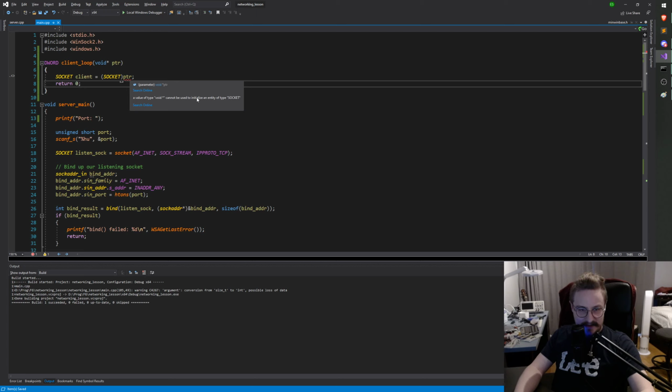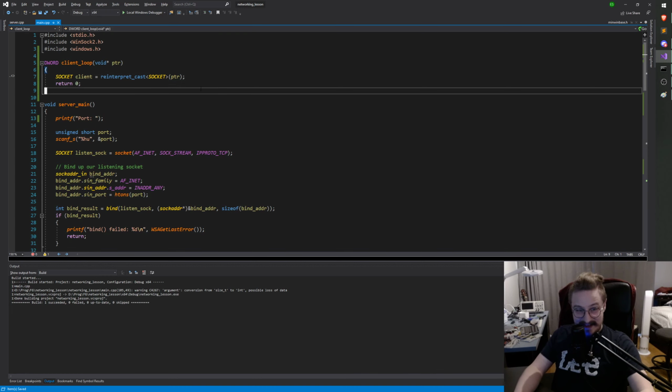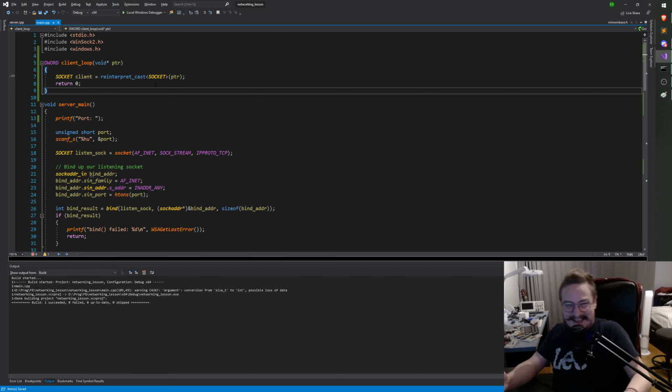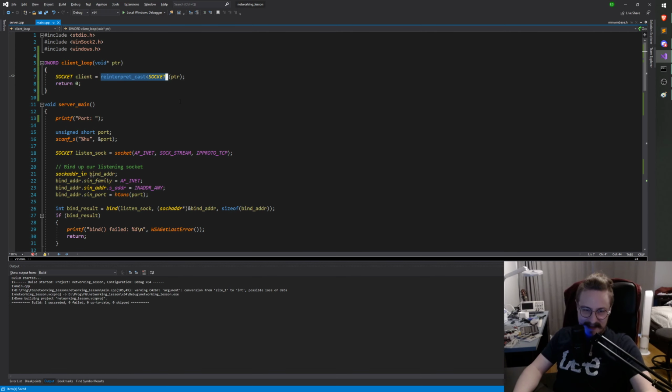A value of type void pointer cannot be used to initialize an entity of type socket. What? Yes, you can. Man, I'm getting so many weird errors today. I've done this before. I've done it on the server. So I have to do a reinterpret cast. Okay. I don't know. It worked before. Works on my machine. So I'm just going to use the reinterpret cast, which is essentially the same thing as a cast. It just is a little bit more strong.